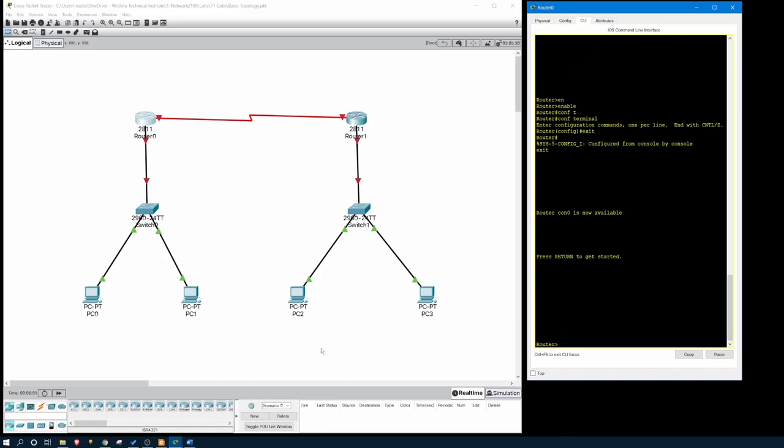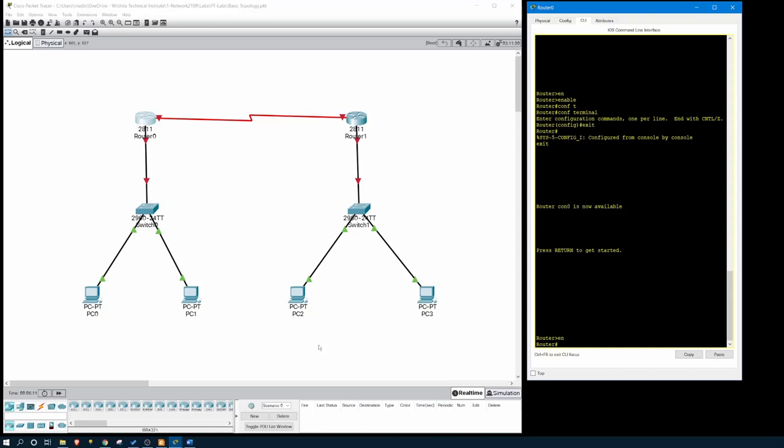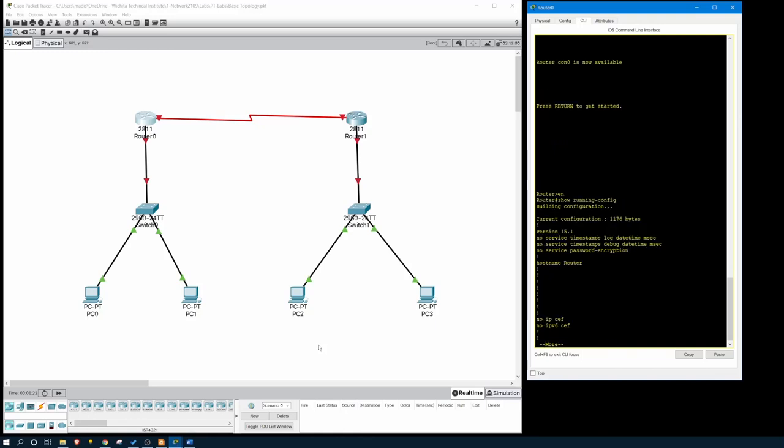So what kinds of things can you do in these modes? I'm going to jump into privileged mode. I'm going to do an enable. And you can show the configuration. This is where all your show commands are going to come up, like show running config. This shows you all of the settings for the router in the config file.